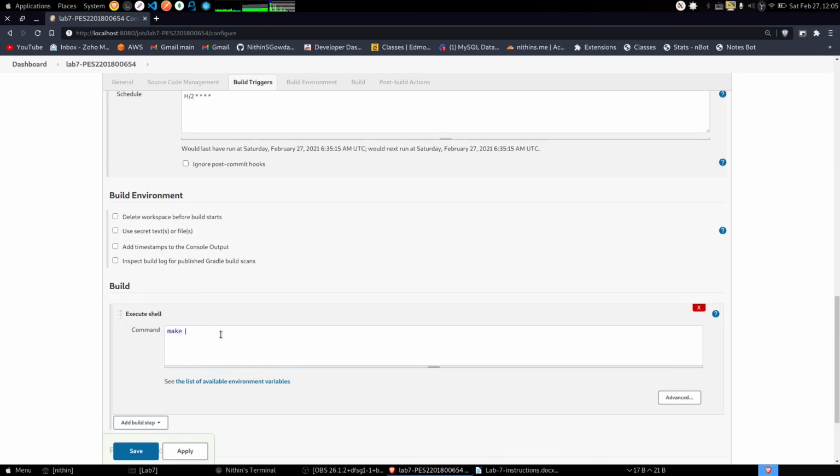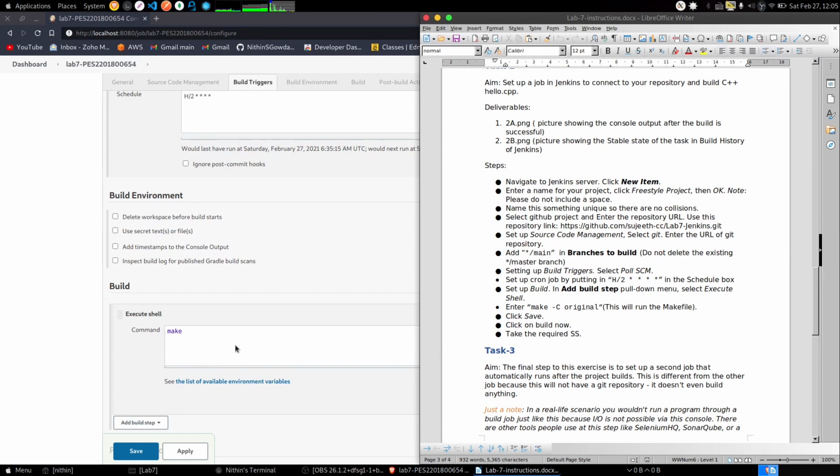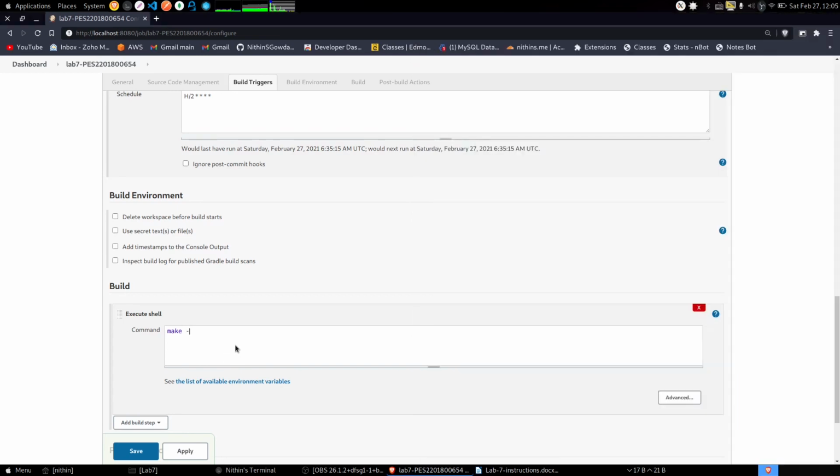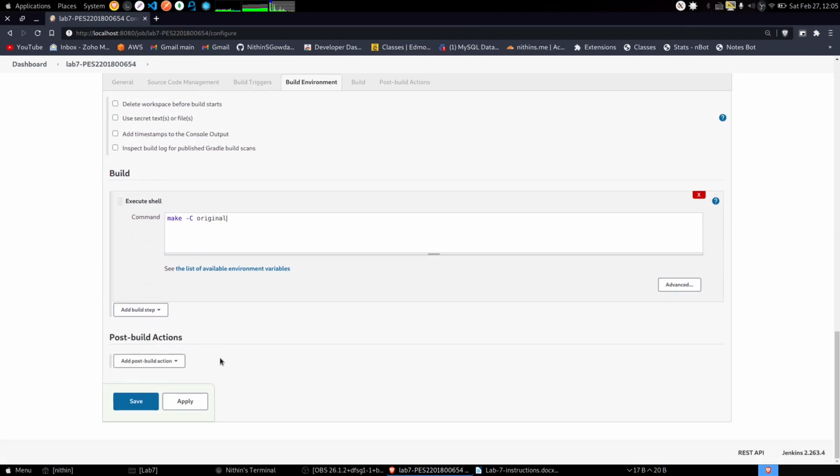Then I think it's make minus c original. Okay, let me just verify it once again. Yeah, make minus capital C space original, and then click on save.